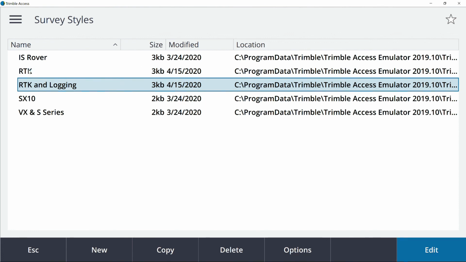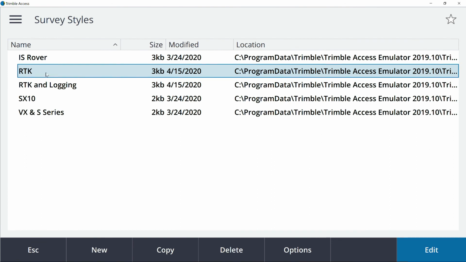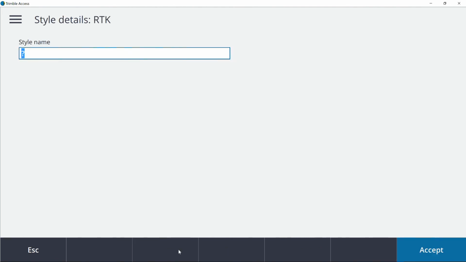So because on our RTK survey style all of our settings were correct and things looked good when we ran through that at the beginning of the webinar, the only change I want to make is to RTK with an external radio. It would be beneficial to have a survey style using the internal transmit functionality from the base receiver. So I'm pointing that out because it's the RTK survey style that we want to create a copy of, not the logging one. So if this is highlighted, I can hit copy.